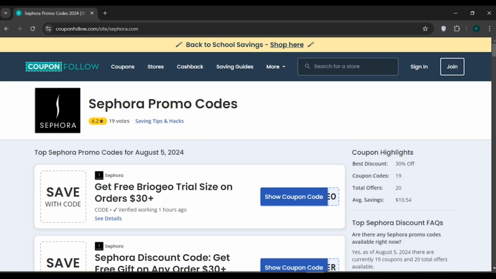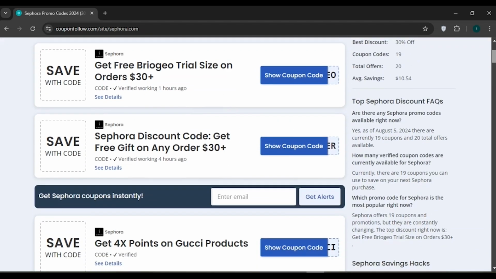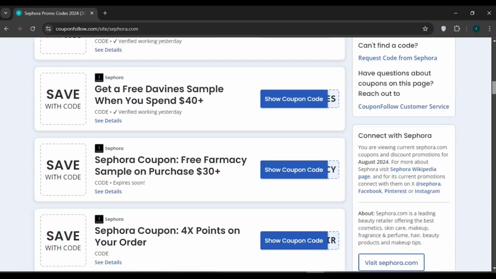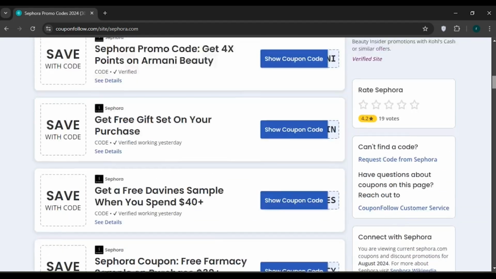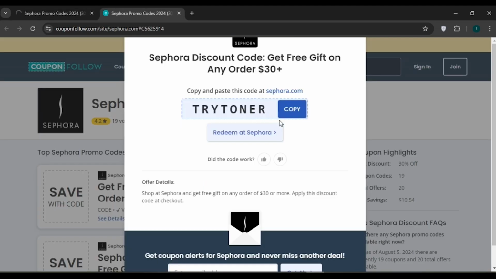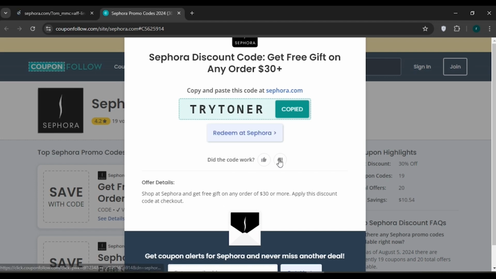Now here you can see several promo codes for Sephora store. Scroll down to see more options. Now select the coupon code of your choice. Now you can see over here a code will appear. All you have to do is copy this code. Simply click on copy. Or you can also redeem directly at Sephora.